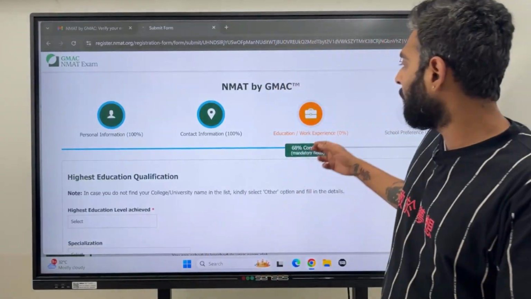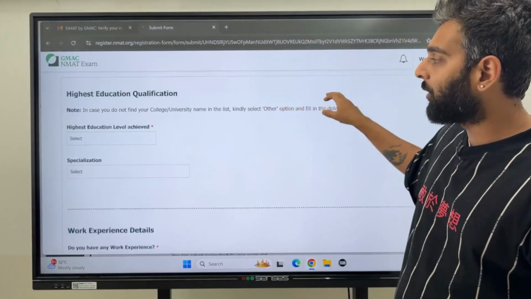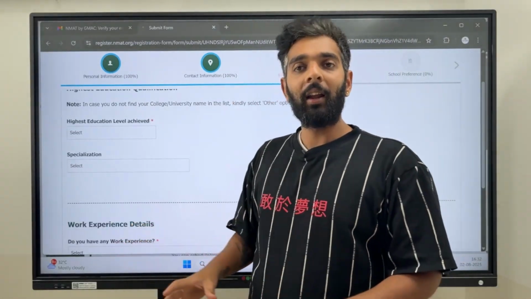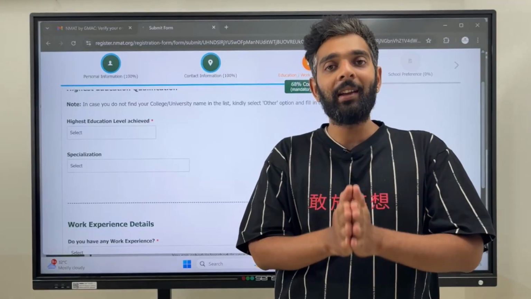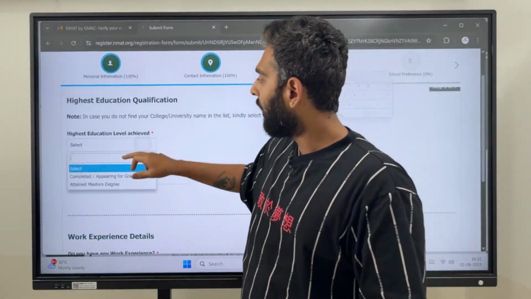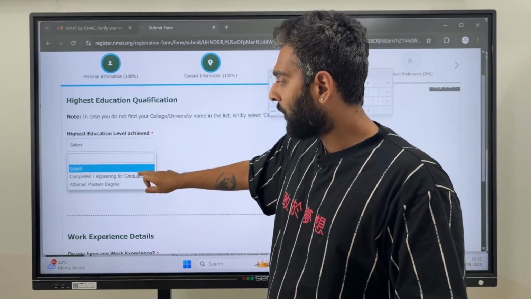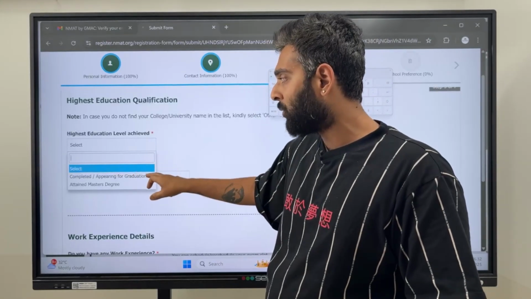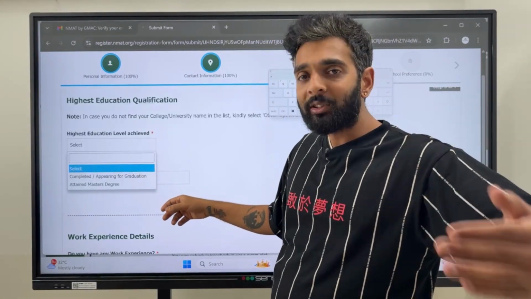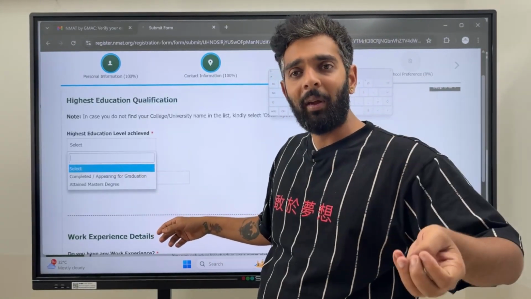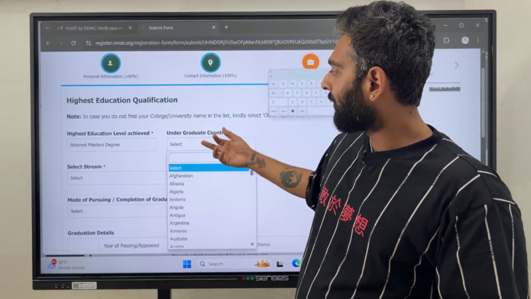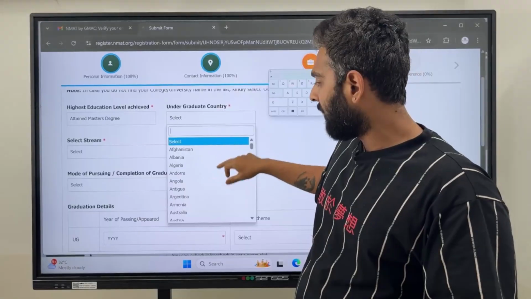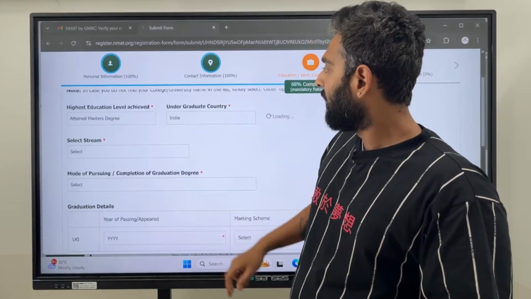The next part is very important. It's about your education and work experience. So unlike CAT, unlike XAT, they do not ask you for your education completely. They only ask you for the highest education details. So here they'll ask you for your highest education detail, and you can just click completed or appearing for graduation. Now, in case you have a master's degree, you've done your MTech, MS, MA, any of such things, then click on attained master's degree. So then they'll ask you undergraduate country, which again, depending on where you have done your undergraduate, you can click that.